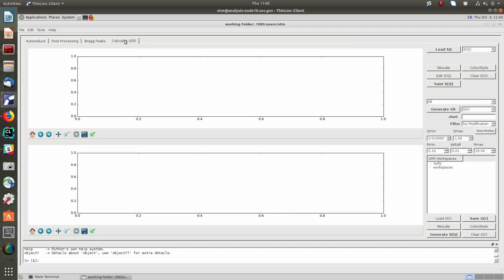Okay, so from here we can see that we have two plotting canvases. On the top we have the S of Q, and if we perform a Fourier transform of the S of Q, then we get the G of R, or the pair distribution function, or the PDF. So the bottom canvas is for the G of R. The first thing we need to do is to load in an S of Q pattern. So you go up to the top right and we load in S of Q.